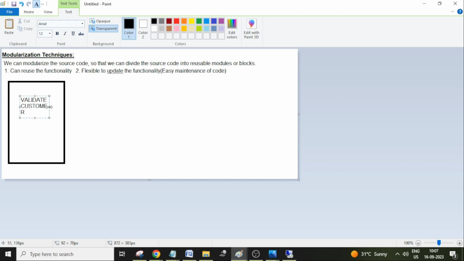Validate customer. What is the customer master table? KNA1. So how can you validate the customer number? By selecting the data from the KNA1 table, to validate whether it is a valid customer number or not. For that, you need to write a select statement on KNA1 to validate the customer data.